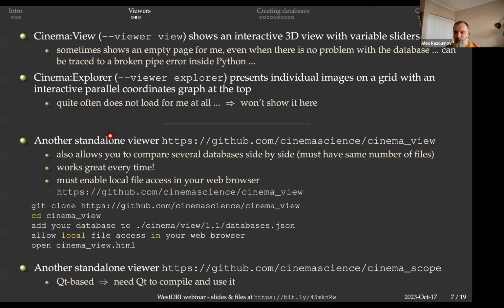Not sure. So there's another standalone viewer, which I actually quite like. It works great every time, and it's coming from the same data at scale group at Los Alamos. So it's hosted, sitting on this GitHub repository, Cinema View. And the way it works, it's essentially you open a file on your computer, and then in this Cinema directory, you have to basically add this JSON file where you specify which databases, which data sets you want to view. So let me show what it looks like.